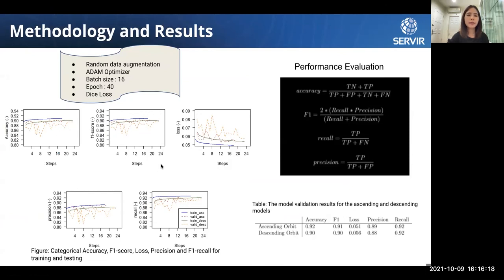The figure on the left shows the accuracy of training and testing data sets for both ascending and descending orbit. The table here shows the model validation result for the ascending and descending model. For the ascending orbit, the accuracy is 0.92, and for the descending orbit, the accuracy is 0.90. So the ascending orbit has a little bit higher accuracy than descending in our model.